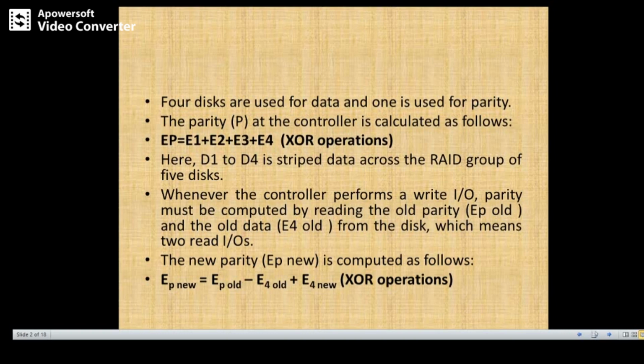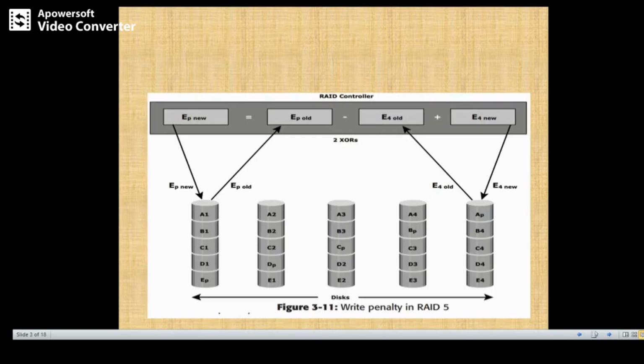The new parity EP new is computed as follows. EP new is equal to EP old minus E4 old plus E4 new, where plus means XOR operation. So we can compute the new parity. Whenever a new write comes into the disk, for example, here we are having 5 disks and the data is striped across different disks, and the parity is computed like AP, BP, CP, DP and so on.